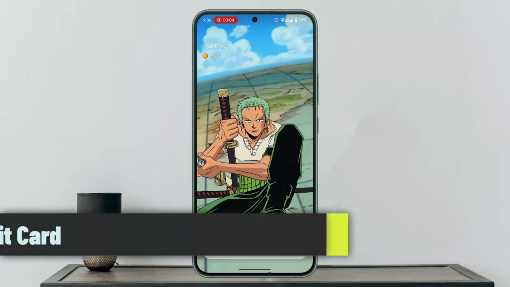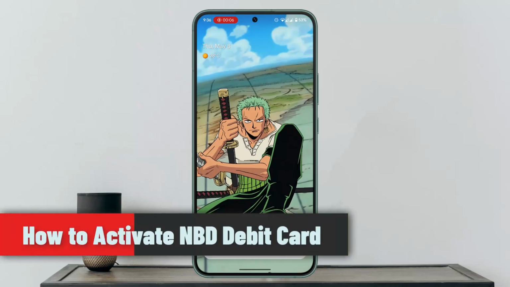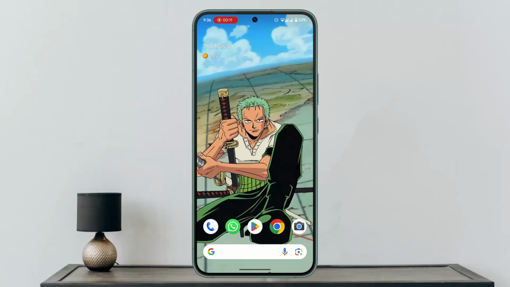In this guide, I'll show you how to activate an Emirates NBD debit card or Emirates NBD credit card. In order to do so, make sure to watch this video right till the end. Here is how you do it.